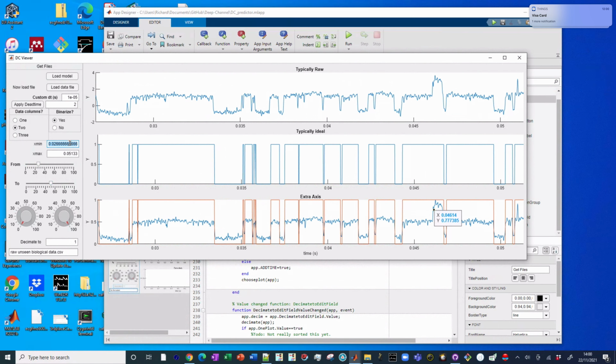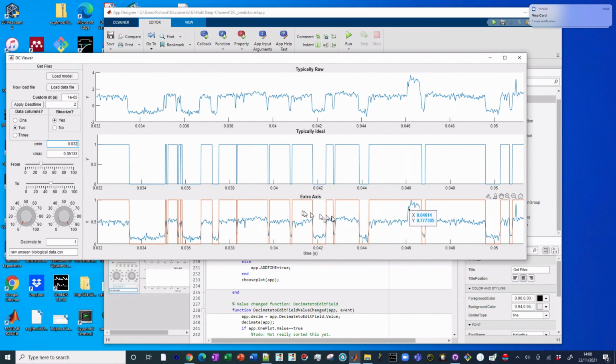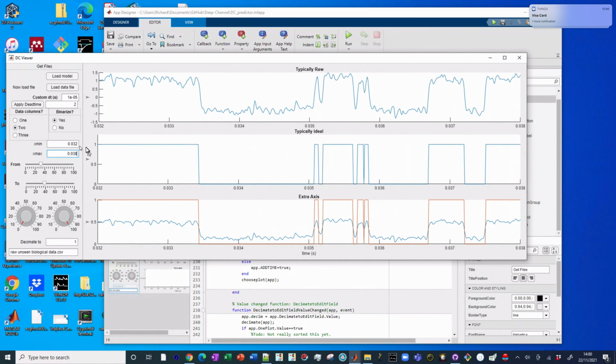So I will change the location to 0.032, and extending that up to say 0.038. There we go, and you can see what it's made of that.